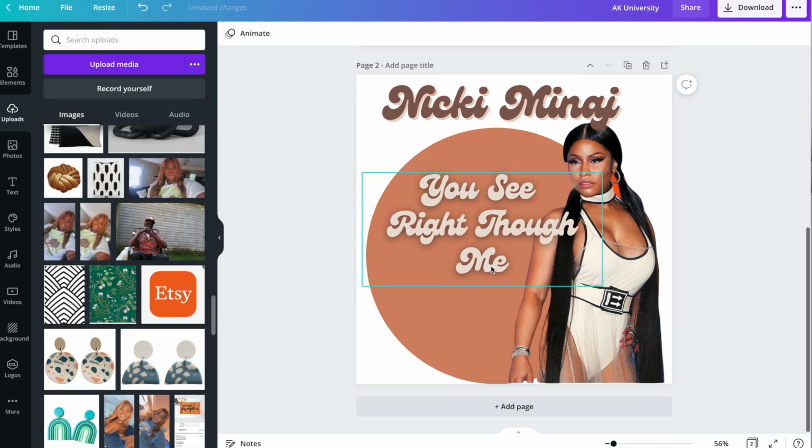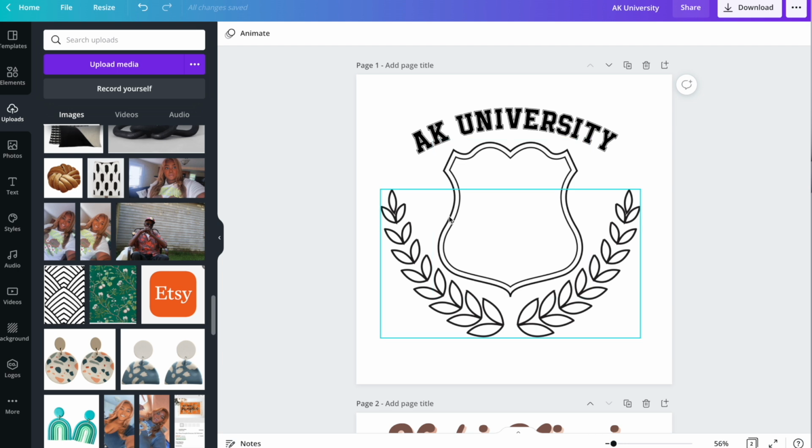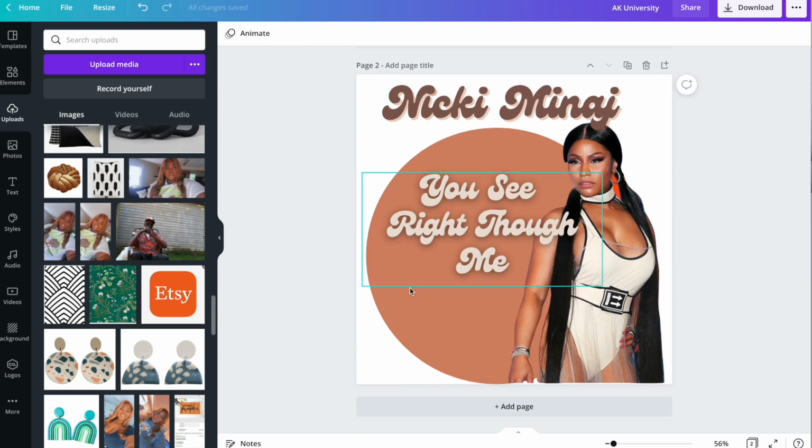So just want to show you guys how easy that was to make. Here's my AK University, as you already seen. And now here's another graphic that I made that could be used for social media. You could make a t-shirt out of it, you know, whatever floats your boat. But just want to show you guys how easy it is to make something in Canva.